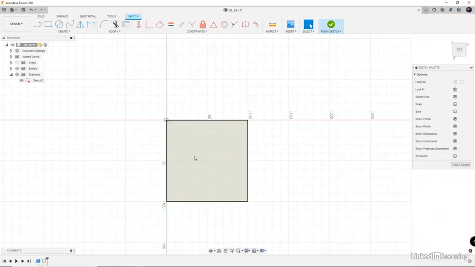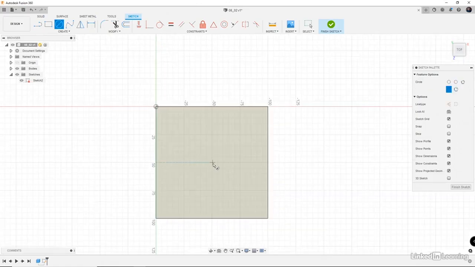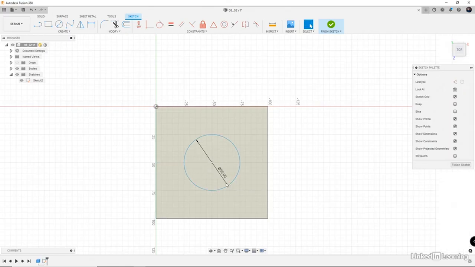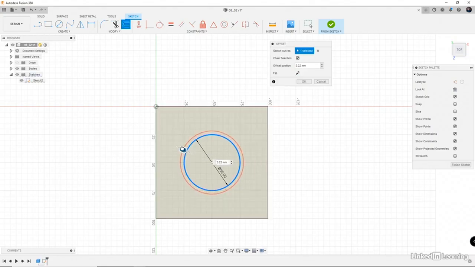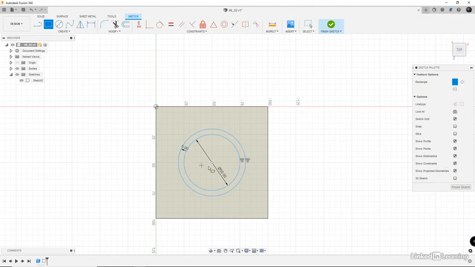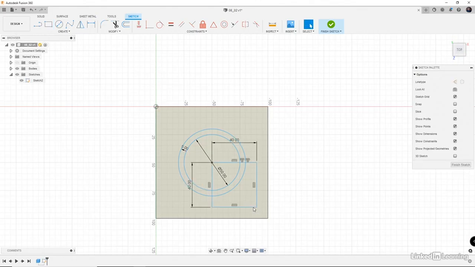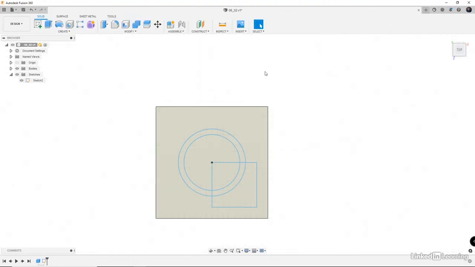And we'll do something pretty simple. We'll just do a circle, and we'll lock that to the center, and we'll do that 50. And then let's create an offset from that. So we'll go 5, and then let's just make a rectangle that comes out of that. And we'll do that 40 by 40. There's no real rhyme or reason to what I just made, but just so you have some nice reference geometry. And let's hit finish sketch.